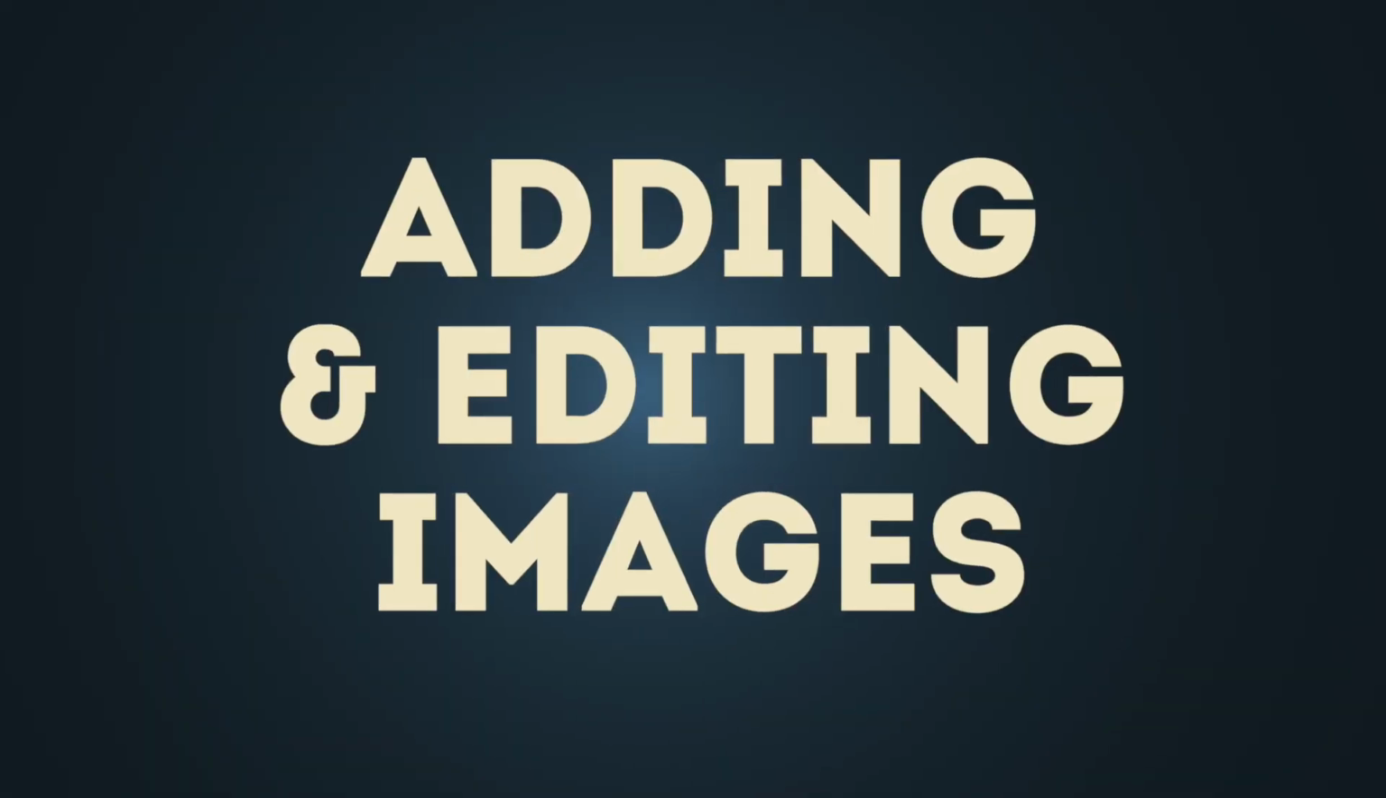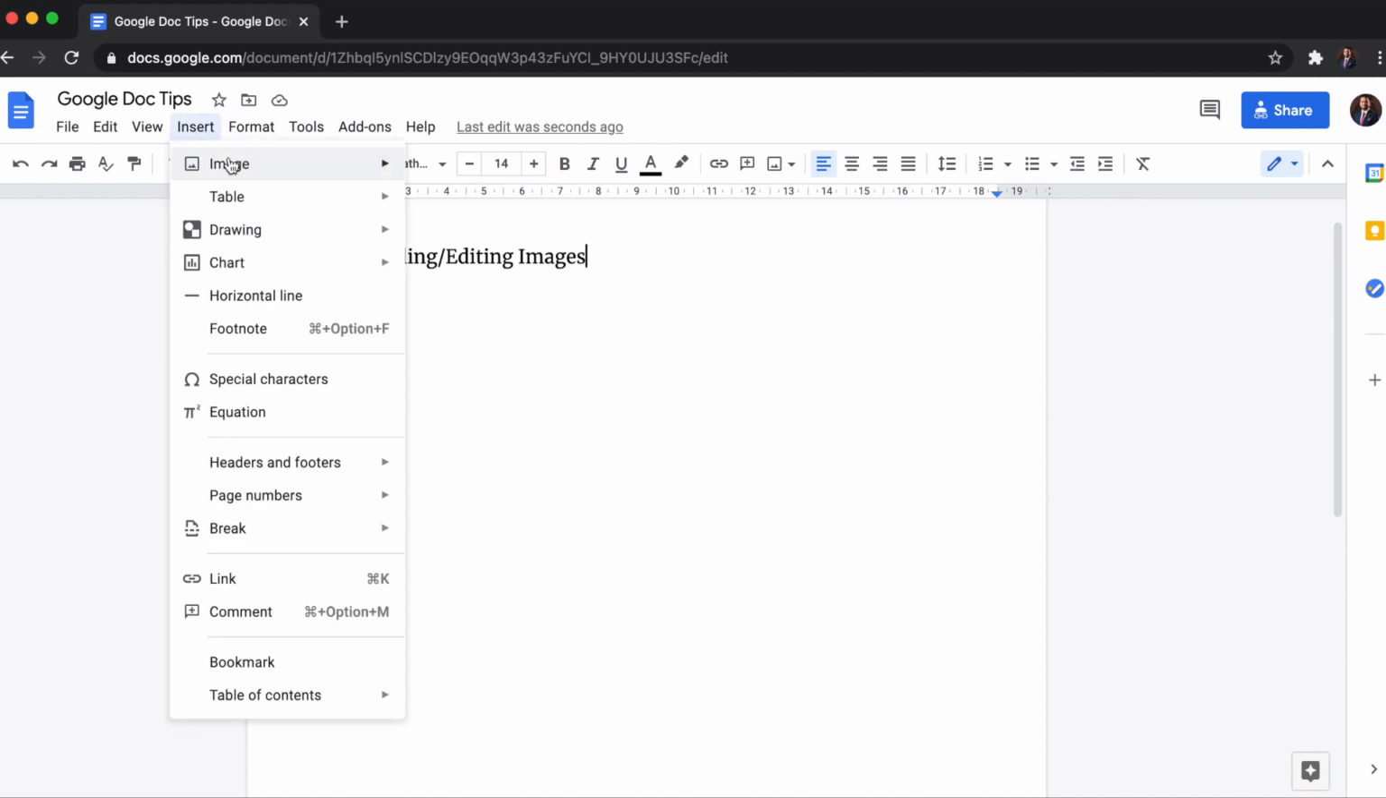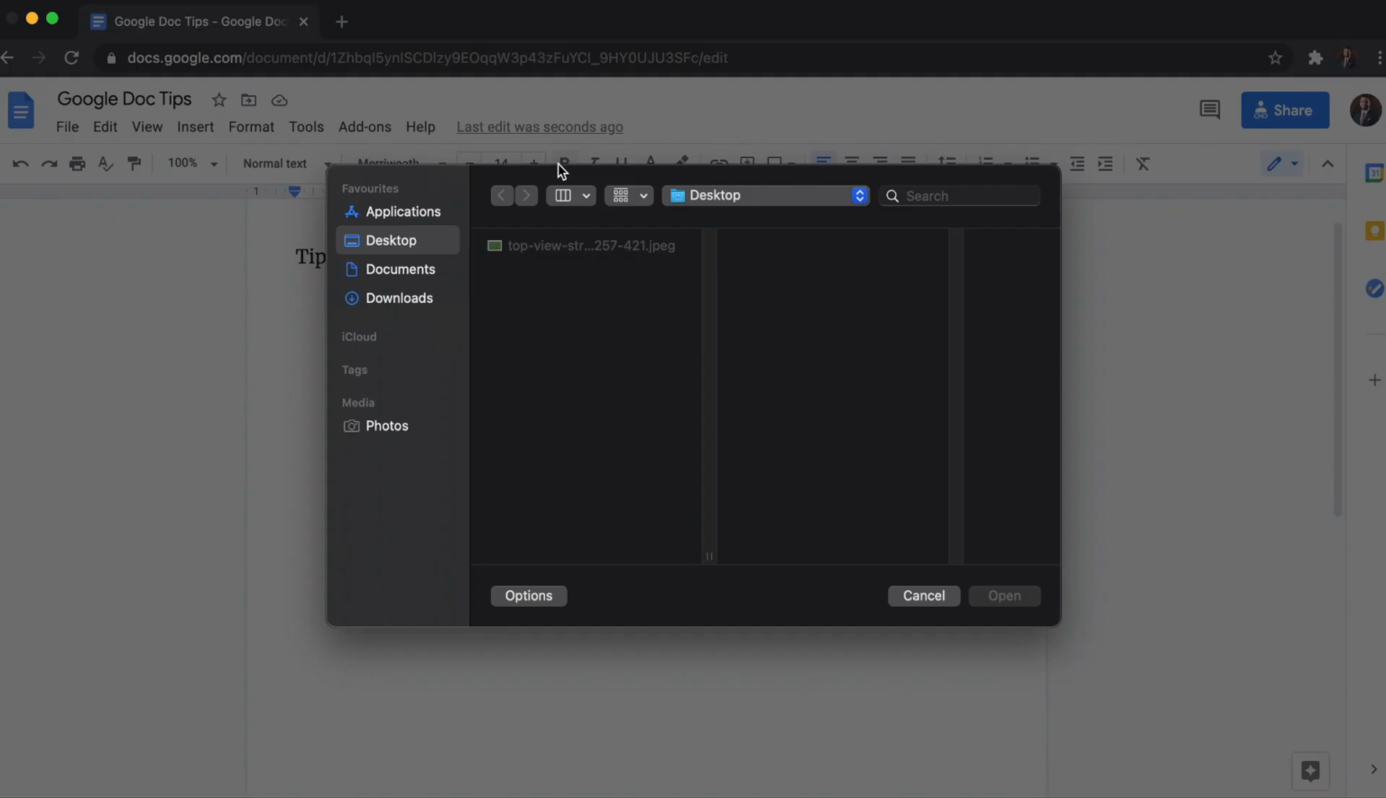Tip number 12, adding and editing images. Google Doc is really powerful in this regard that you can not only add images to a document, you can also make basic editing of those images. Simply go to Insert, then you can select various ways of inserting an image. In this case, I'm uploading from my computer.